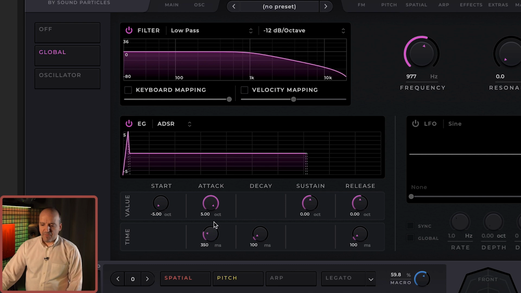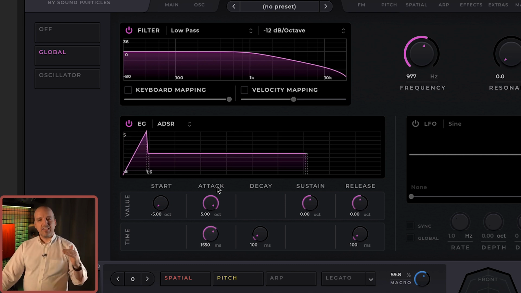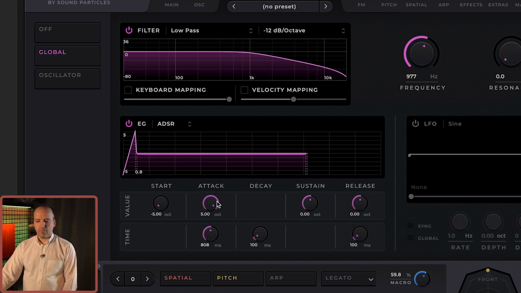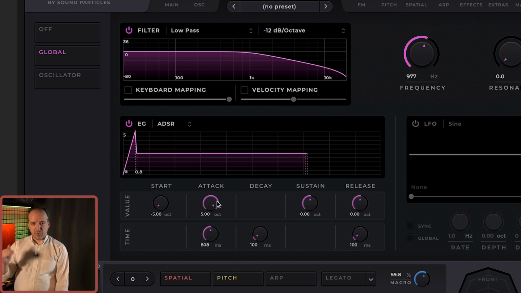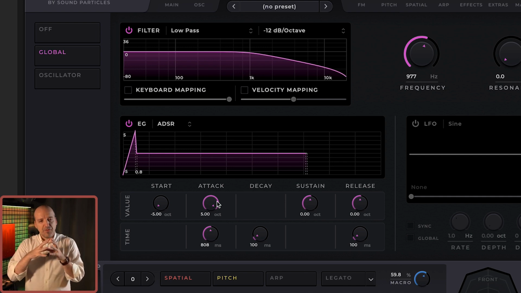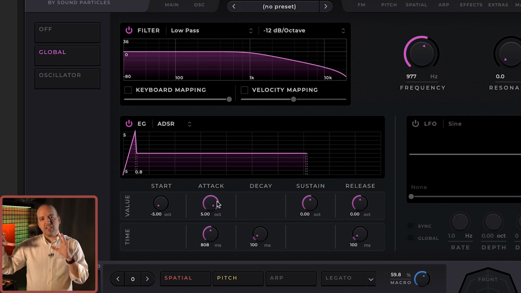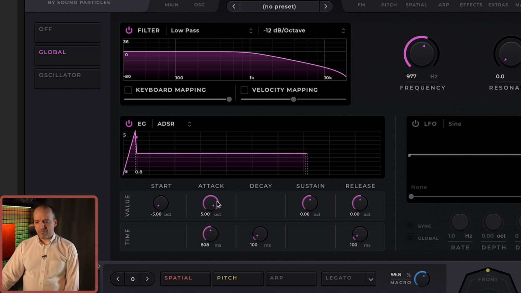Let's have, how long do you want these attacks to go? So imagine something like this. So what happens is, I have a slow attack, wow, the filter opens up, and then on decay goes very fast decay. Of course, I can also control the decay timing here.